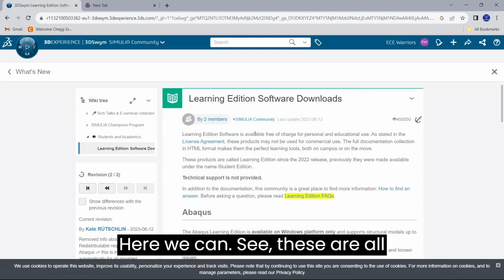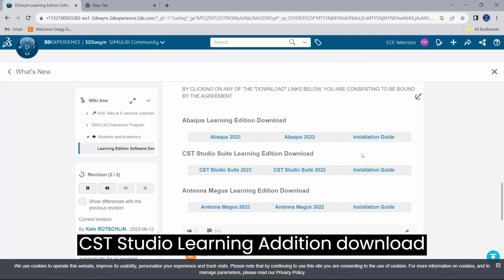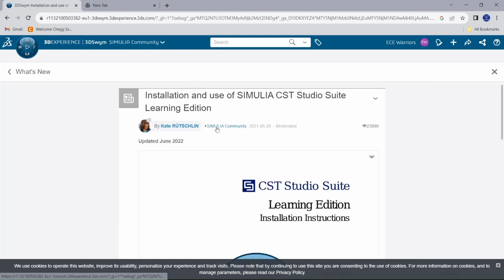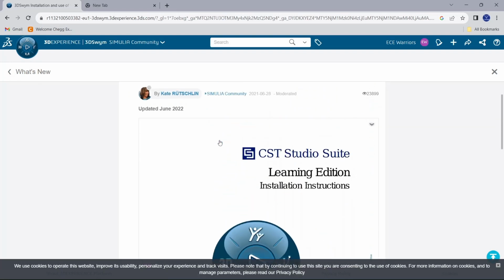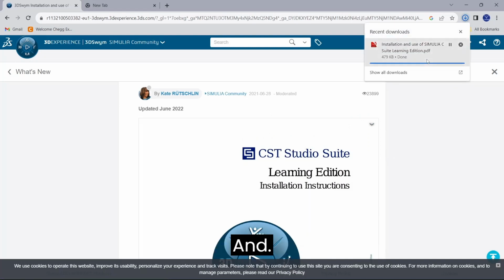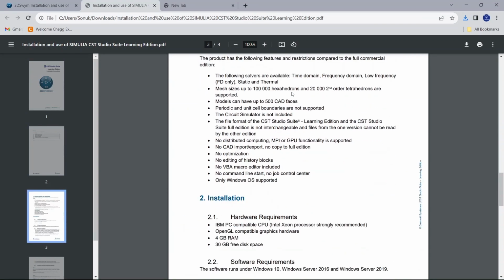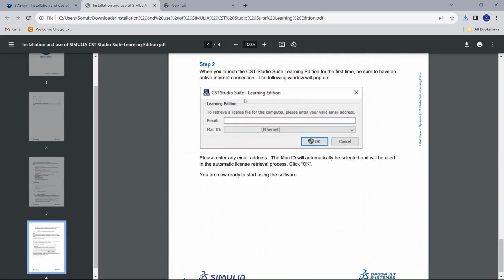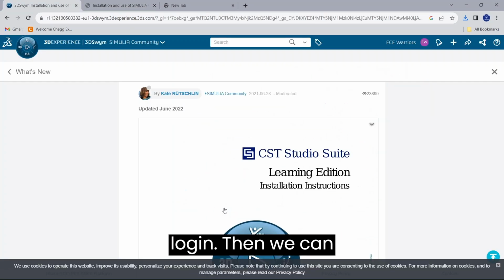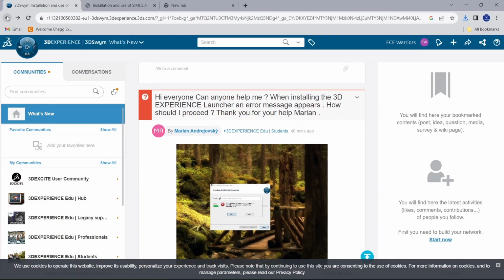Here we can see all the guidelines that we can read. We can go to this CST Studio Learning Edition download, and this is the installation guide that we can look at, but we won't need to. We can download this if we want to read it in detail, and we can find everything that is required about the software. These are just the processes. We will need the email ID that we have created to install or to log in. Then we can just click on the link.